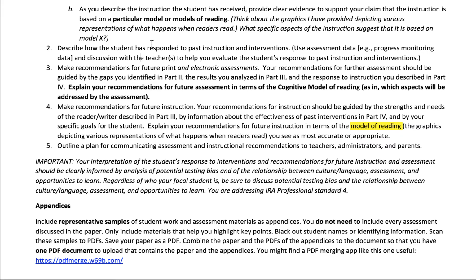So this is where you're thinking back to the gaps where, oh, wait, we didn't assess that. That part's missing in our assessment plan. So you're going to make recommendations about further assessment that should be done to get a fuller picture. And then you're going to make recommendations for future instruction.